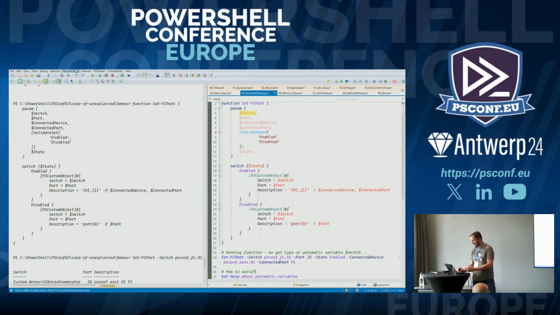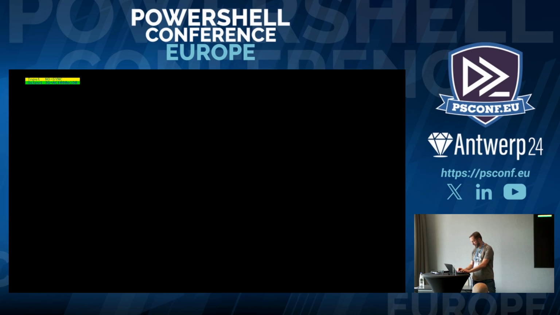So the solution, well, actually I have a help, but yeah, the internet doesn't work, so I won't be able to show you that. So the solution for that is just rename your parameters to something that still makes sense in the context of the function.